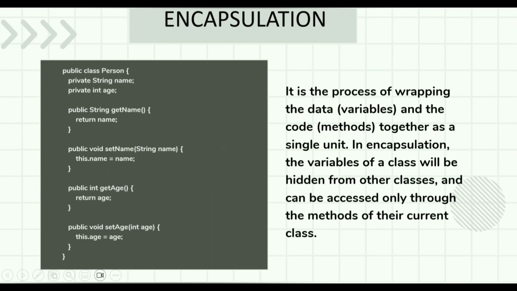So next we have the public getter and setter methods for each private variable. These methods provide controlled access to the private variables. The getName and getAge methods allow us to retrieve the values of the name and the age, while the setName and setAge methods allow us to modify these values. By using these methods, we can add validation and other logic to control how the variables are accessed and modified.